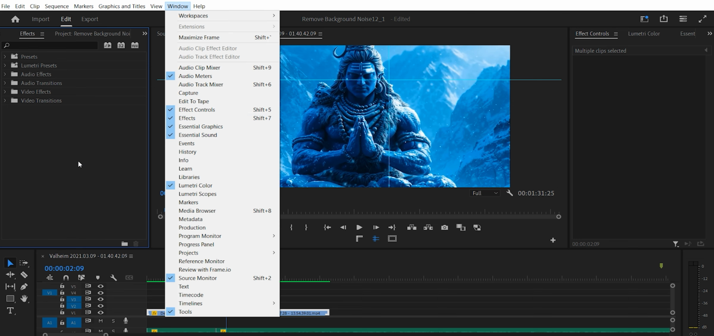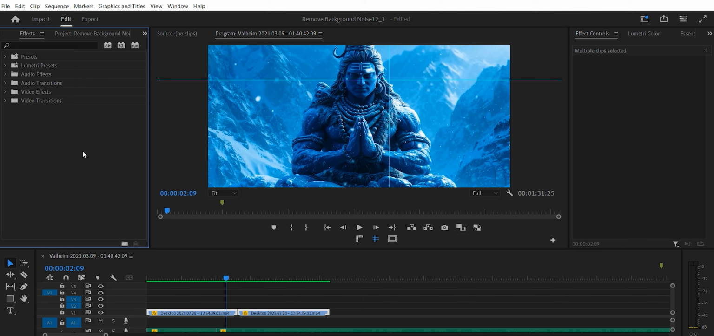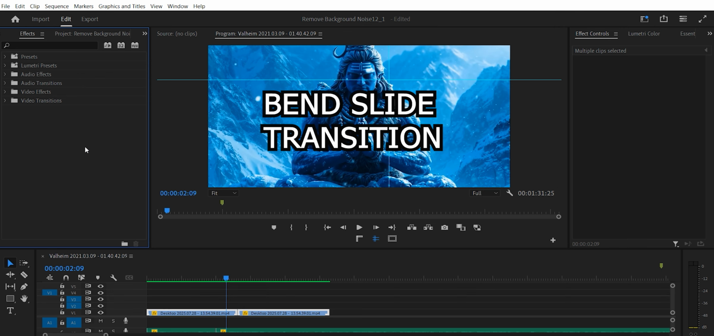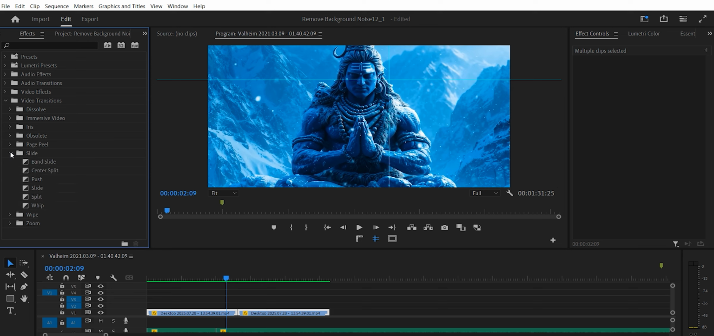Our main goal is to focus on the single effect that's called Band Slide Transition. Under the Effects menu, click on the Video Transitions, then the Slide drop-down menu, click on the Band Slide Transition, and drag it to the point where you want that effect to start.